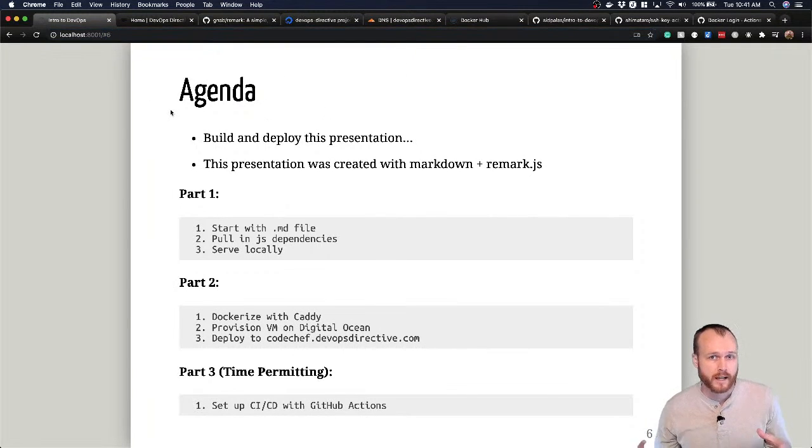Then in part two, we're going to use Docker to containerize that and package it up so that we can deploy it into the cloud. And so I'm going to provision a virtual machine on DigitalOcean. And then I'm going to deploy it to a URL at CodeChef.devopsdirective.com. So once that's live, you'll be able to go into your browser and actually view the same presentation there.